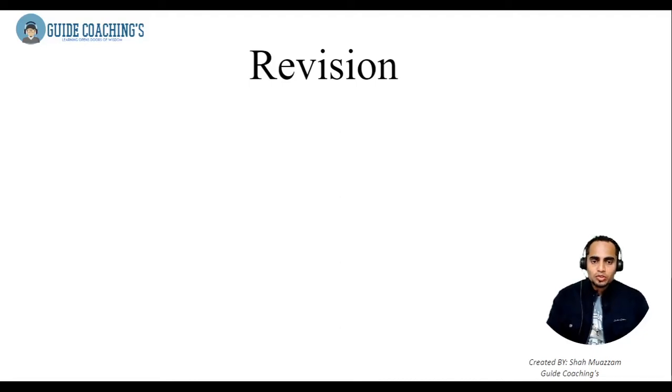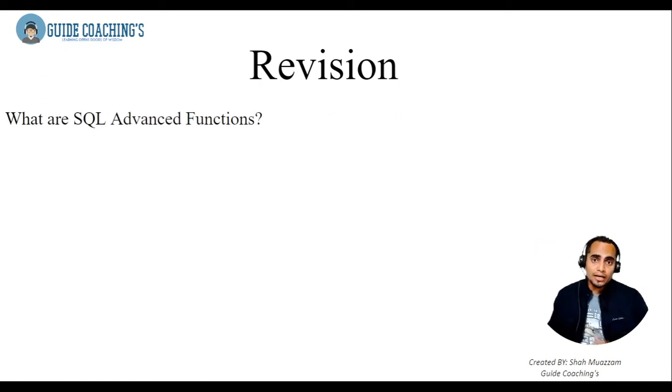My name is Mozam Ali and today we are going to learn about the primary key and foreign key. But before that, we will revise what we have learned in our previous session, and I hope you are doing your practice. So we have learned in our previous session what are advanced functions in SQL.